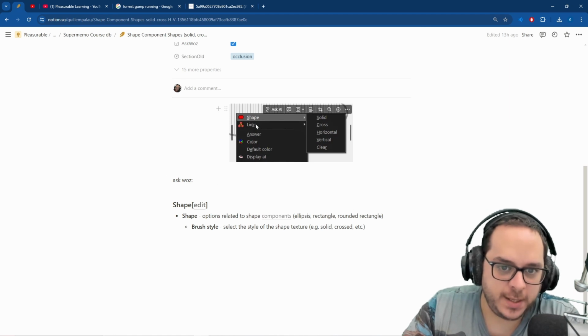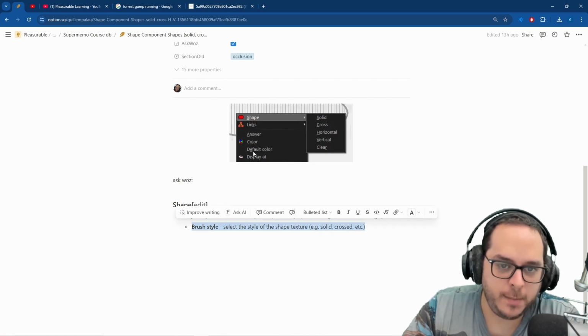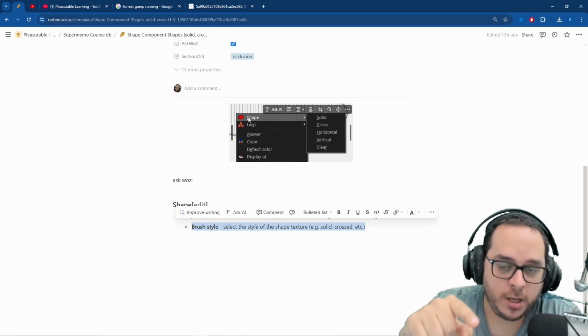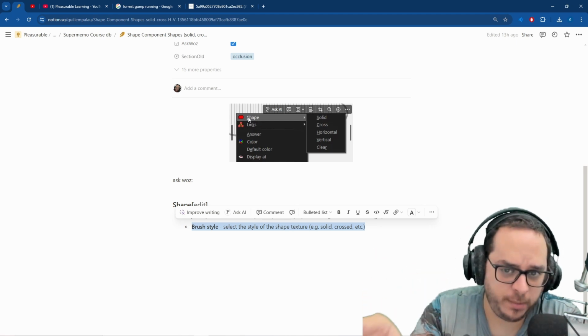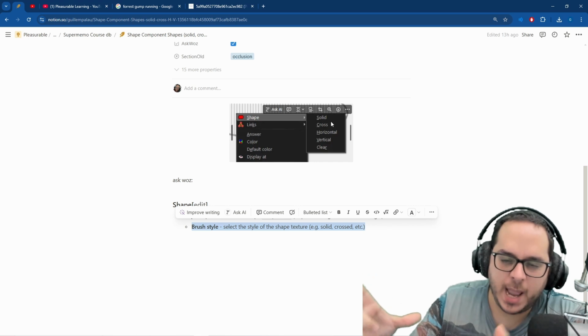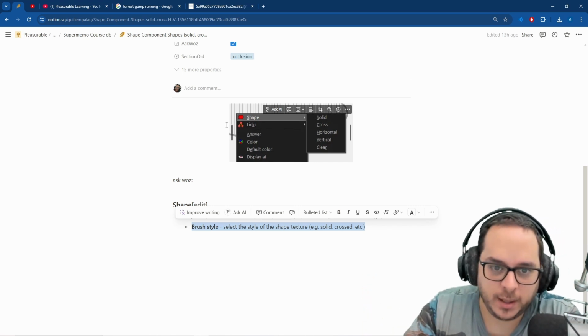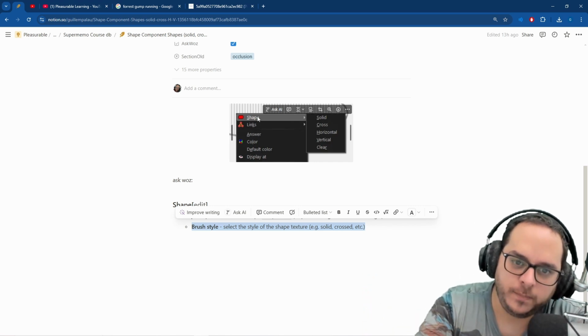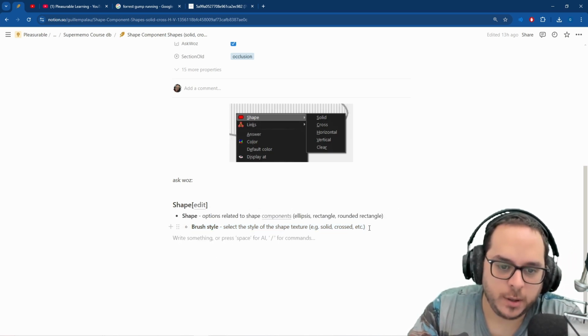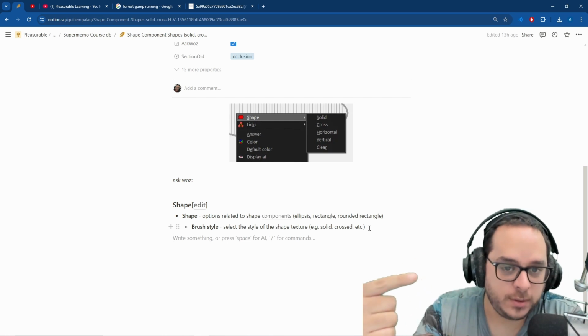As to work this, because this is a documentation, brush style, select the type of shape texture in the image occlusion. There's something called the shape component. It's the only component which has no registry, by the way. But here the menu says shape, and I cannot change the shape to ellipses, rectangle, all of that. It's about the brush style. So is this mislabeled? Is this from a very old version of Supermemo, and the documentation is out of date?